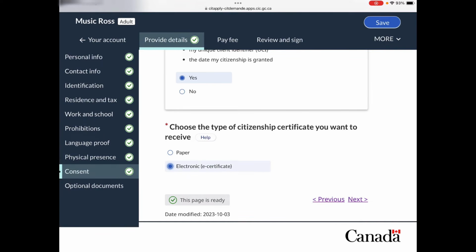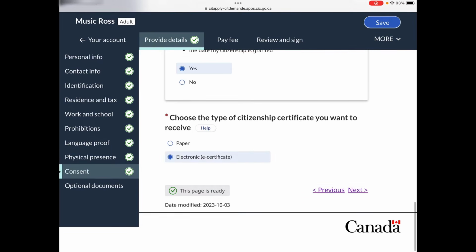I'm going to choose the electronic e-certificate because of the processing time. I'm going to get it within 1 week, and I highly recommend for you guys to apply for the electronic e-certificate. You do not want to wait months. You do not want to wait weeks for just a certificate. But again, it's up to you. If you prefer paper, just go ahead and click paper. If you prefer electronic, just click on electronic.